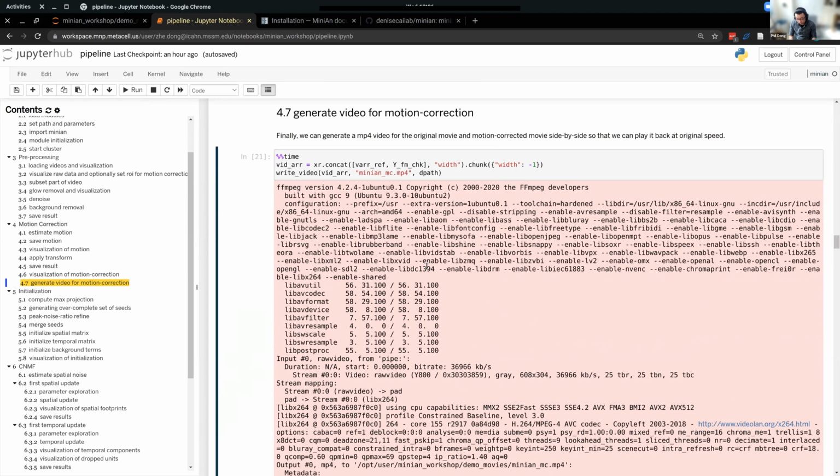Again, motion correction is pretty quick. I'm happy to take any questions, and we are basically ready for a second breakout so that we make sure everyone is still on the same page. Any questions?